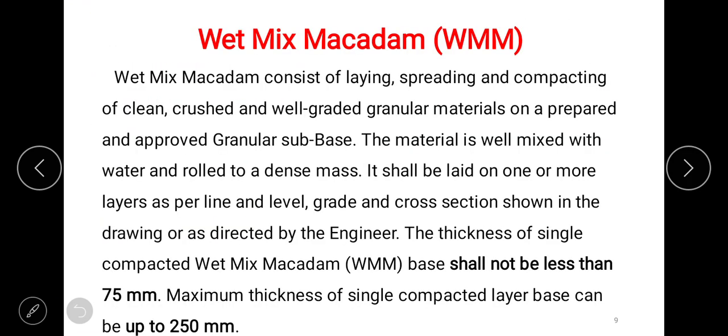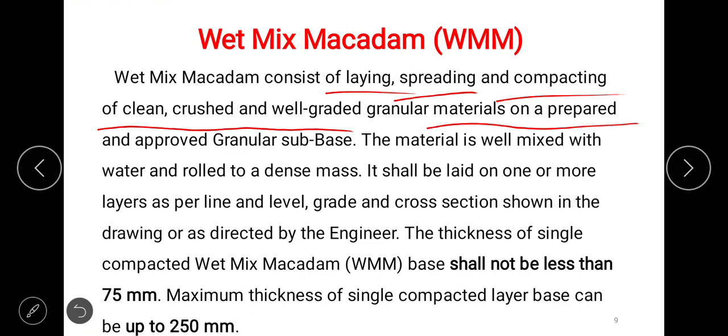Then wet mix macadam, abbreviated as WMM. Wet mix macadam consists of laying, spreading and compacting of clean, crushed and well graded granular materials on a prepared and approved granular subbase. The material is well mixed with water and rolled to a dense mass.